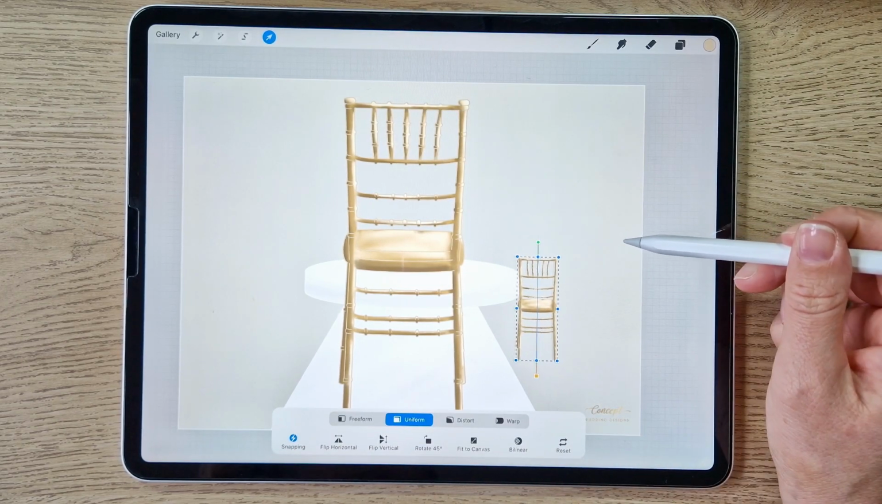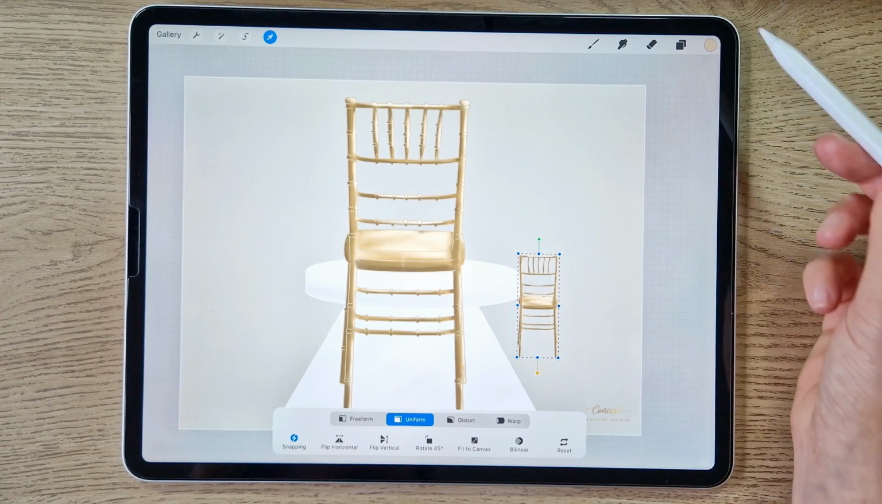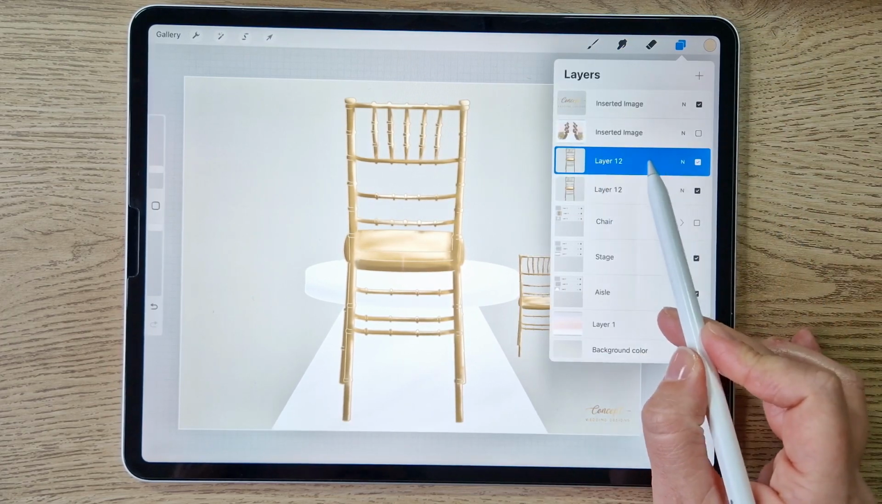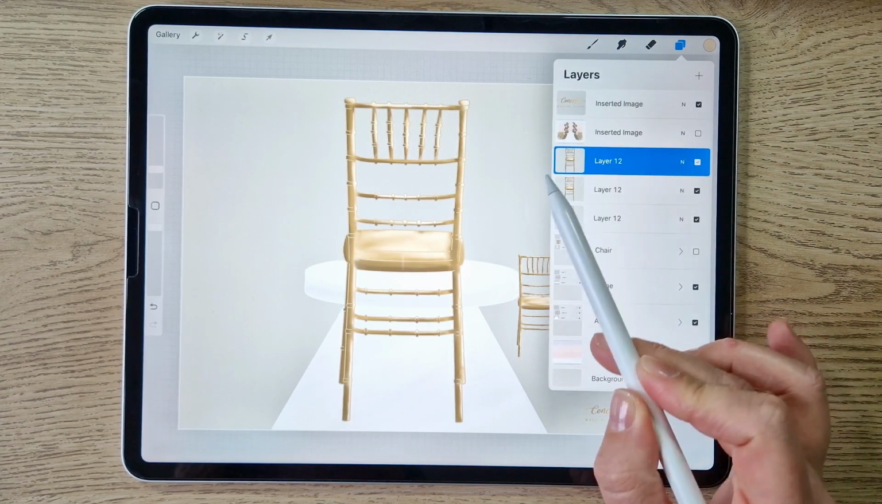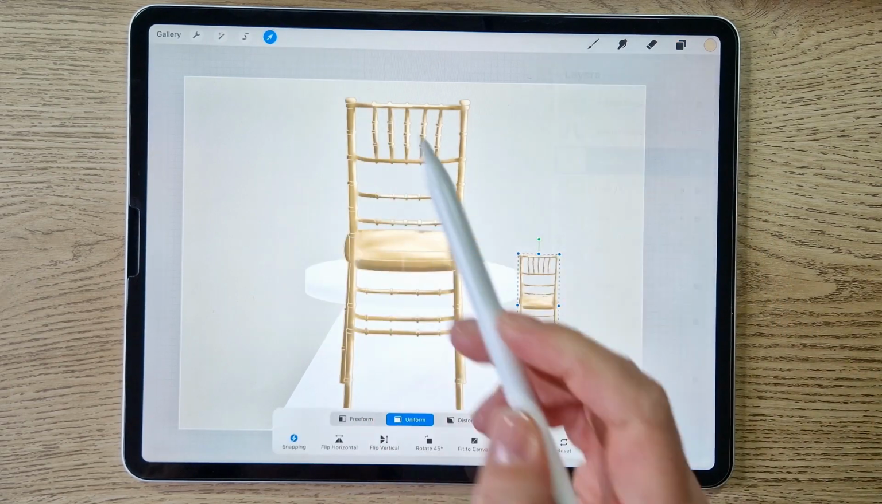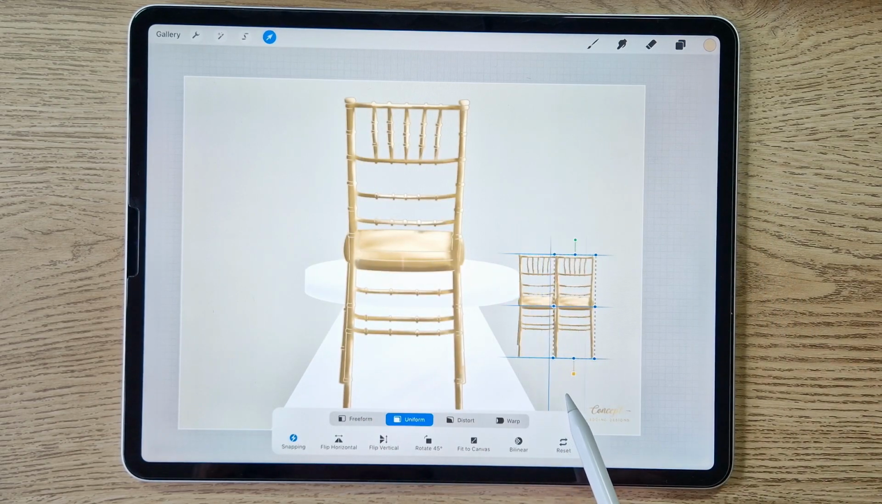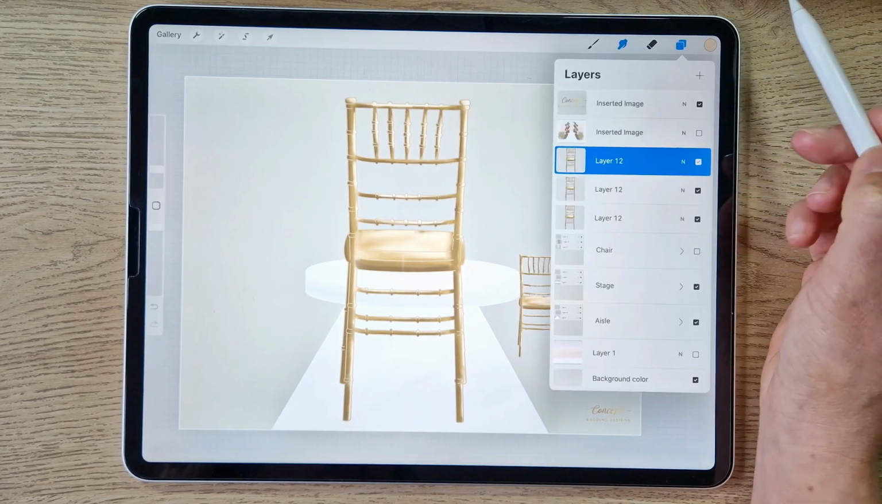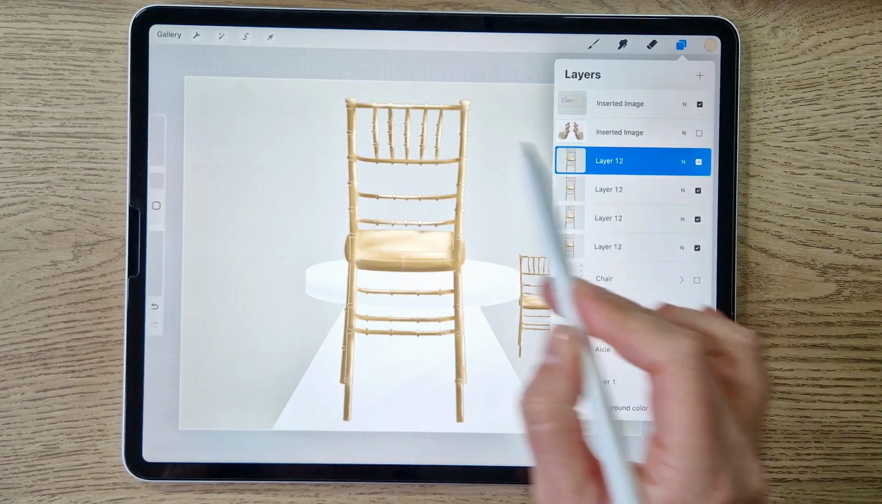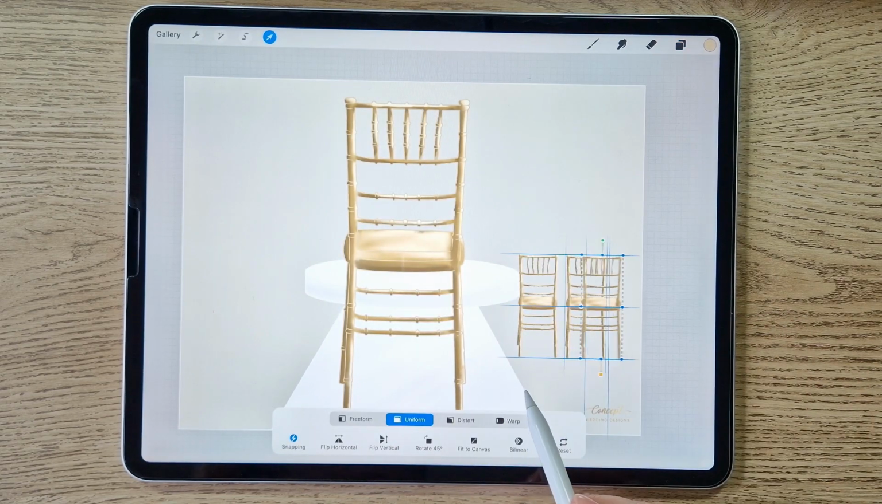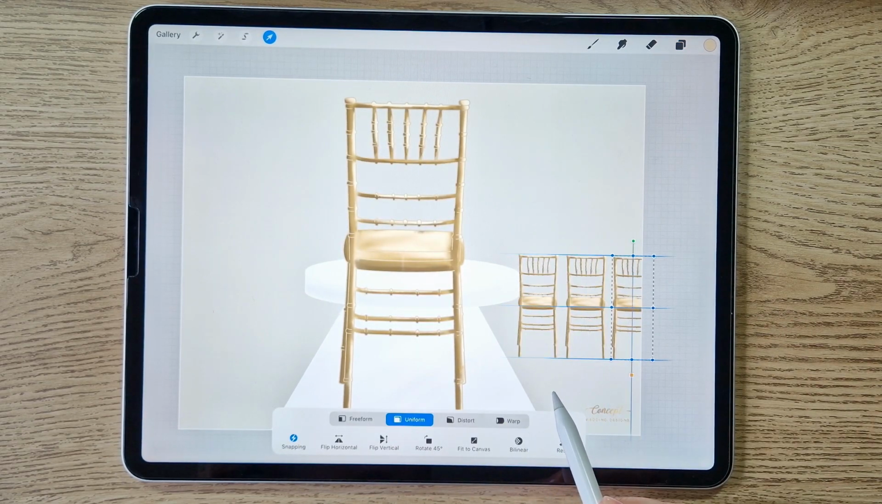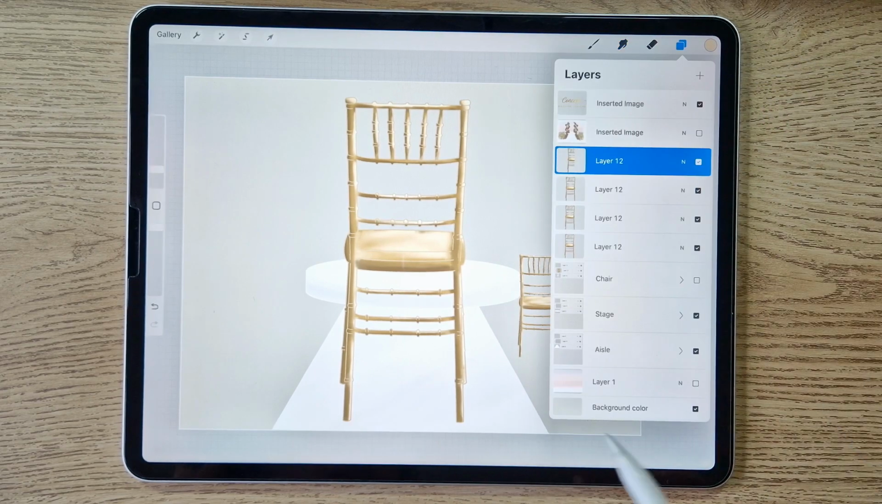bring it down a little bit here, and then again swipe to the left to duplicate, select the arrow and move it to the right, and you'll see these really helpful blue lines up here, which are very helpful for lining up each of these pieces with each other. And there is our first row of chairs.